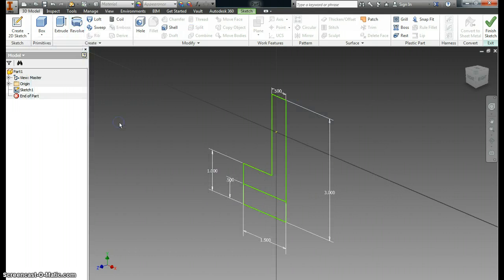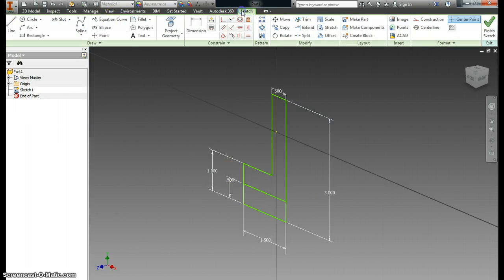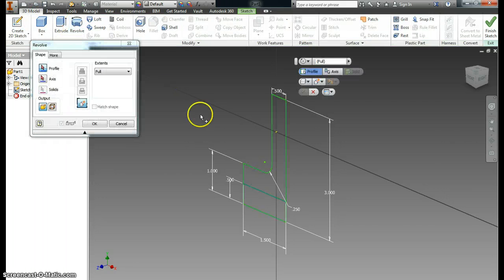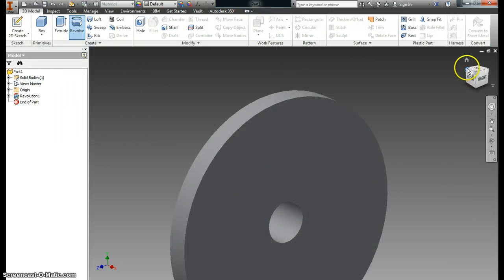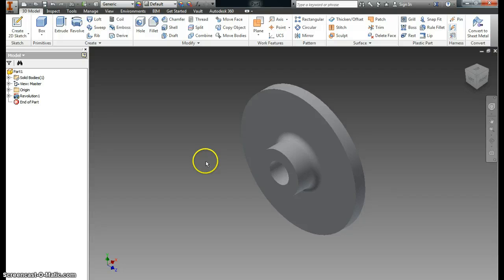Now one thing I just forgot, let's go back to this, and we're going to throw a fillet on this. So if I go back to Sketch and I go to Fillet, and I say 0.25, that's going to give us a 1/4 inch fillet from this line to this line. So now we have that nice rounded fillet that they asked for. And now we'll go to Revolve, and we'll select this, and the axis is the lower line, and we'll hit OK. And then we have that part right there.